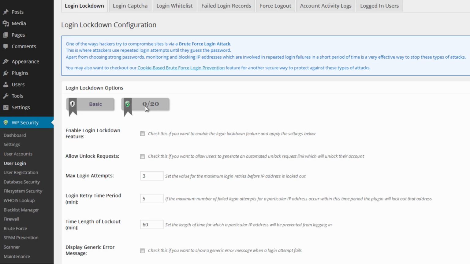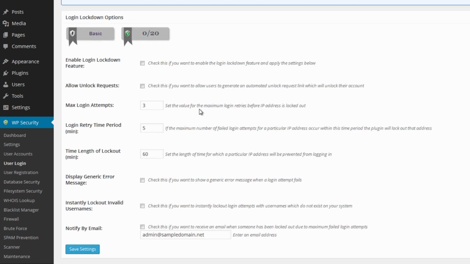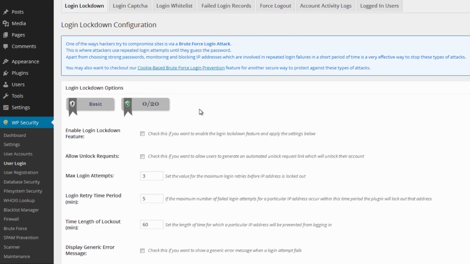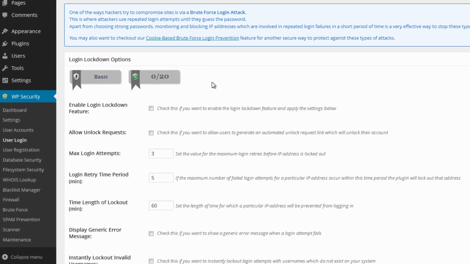Next, we're going to go into the user login section. Now this is going to control how someone can actually log into the site. This is a bunch of features that are going to help lock things down. It's going to show you a bunch of blogs and other information on how you can do this, as well as extra steps to prevent someone from trying to use bots and other things.